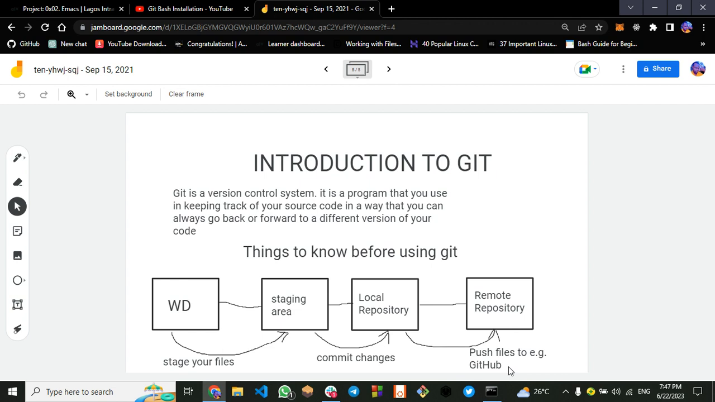As I told you, my video is not going to be long. It's going to be short, concise and simplified. So digest this and stay tuned for the next video, in which I'm going to start using Git commands. I believe you understand this.